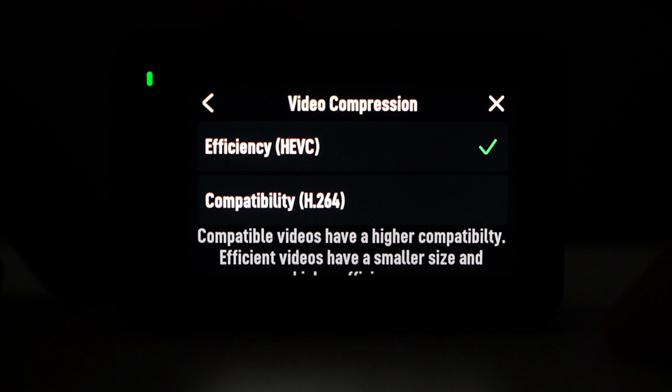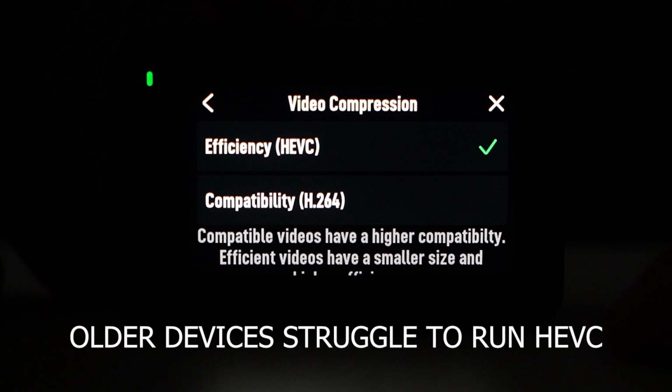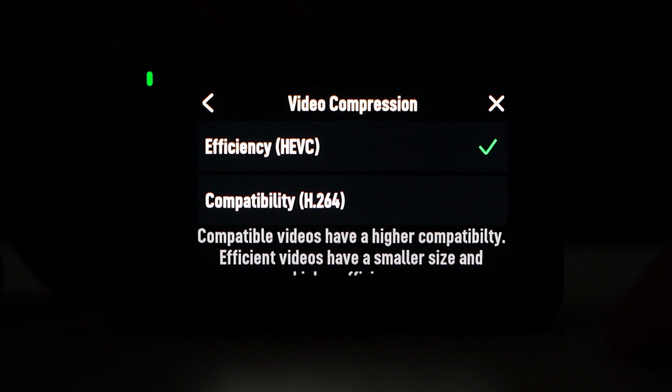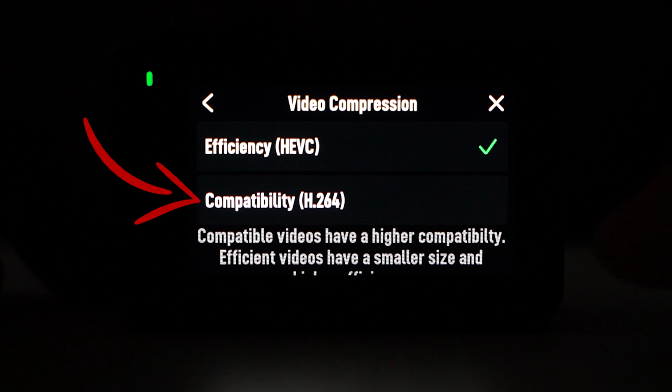The only downside to using HEVC is that it's the newer of the two video compression modes, and many devices and video editing programs really struggle with this video compression. So my advice would be do a couple of test video shots with HEVC and see if your device can handle this video compression mode in your video editing software. Now let's take a look at the H.264 and its benefits.